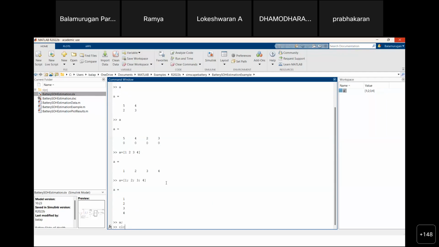Then I can use the CLC command. It will clear the command window upon execution. If I use clear all, then whatever data is stored in the workspace will be cleared, right? So usually whenever we write a program, we use these two commands, CLC and clear all, to clear all the workspace variables and to have a clear command window.